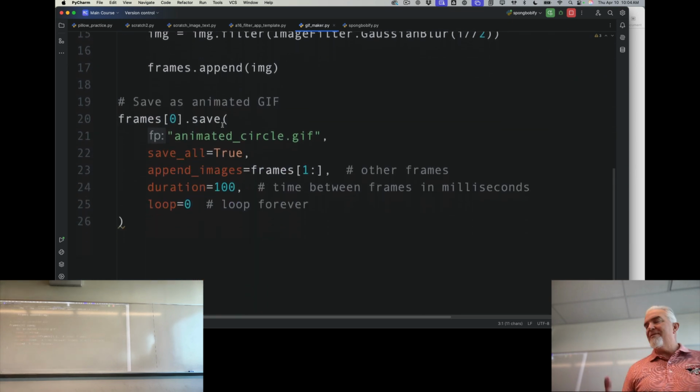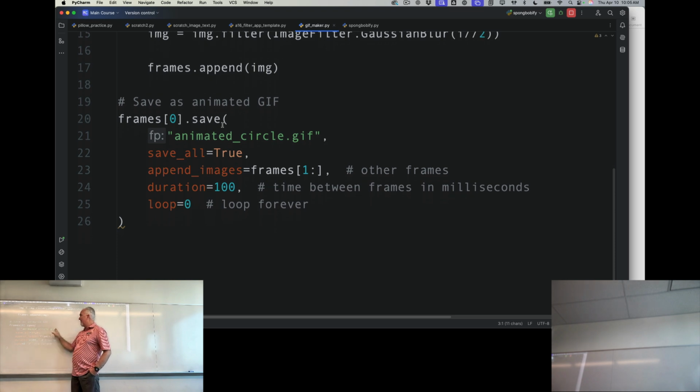And then all it has to do is save that series of images as an animated GIF. So I give the file name, and it says save all. Notice I'm using frames[0]. So the first image in that series of frames is what I start with. I hit frames[0].save. So I'm using the image save, just like we normally do, give it a file name, but then I give it some more parameters. save_all equals True. append_images.